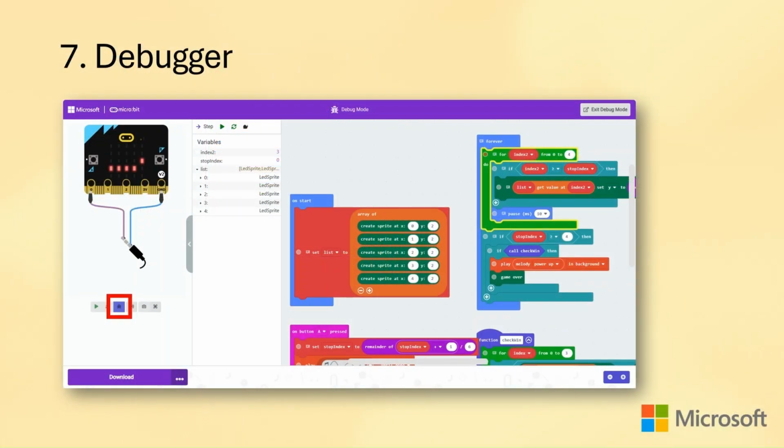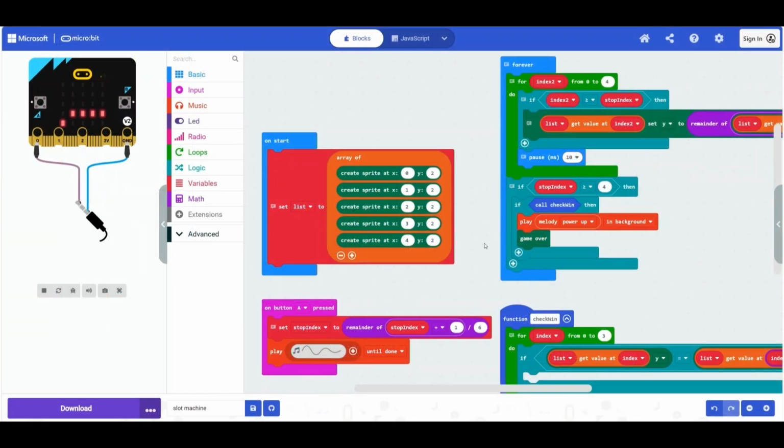Number 7 is the debugger, an extremely powerful but little used tool that's helpful for walking through code and troubleshooting where there may be errors. Let's take a look at how to use this. This is a fun slot machine type game on the microbit where you have to press button A to stop each of the dots and kind of line them up to see if you can get 5 in a row. And obviously, I'm not very good at this game.